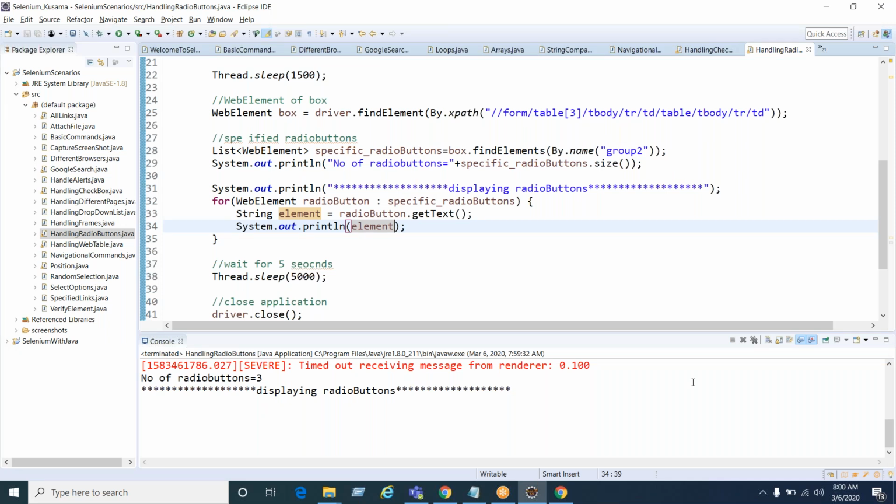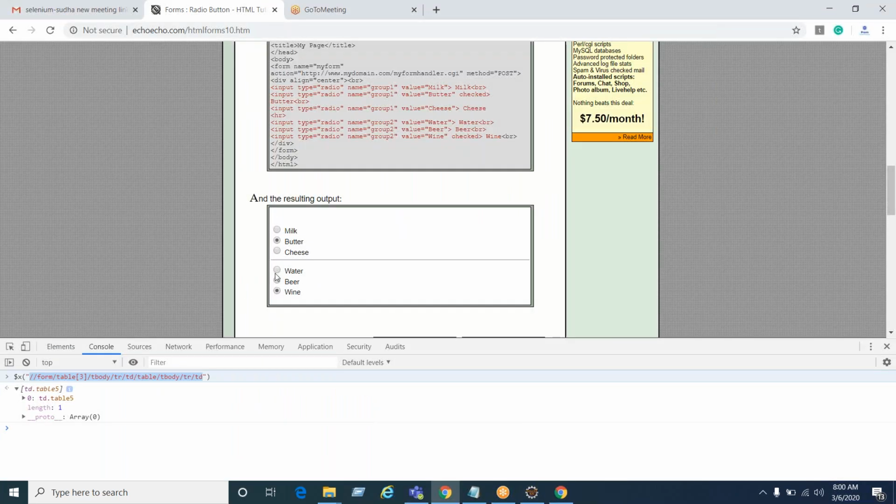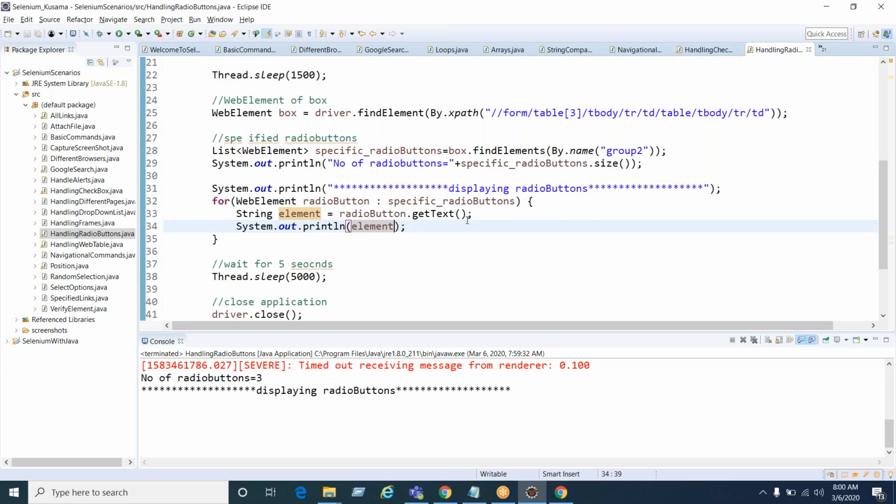It is not displaying any output. Why? Because on these radio buttons you don't have any text. If it contains text, then you will see the output. It is not containing any text. So that's why get text is returning empty space.